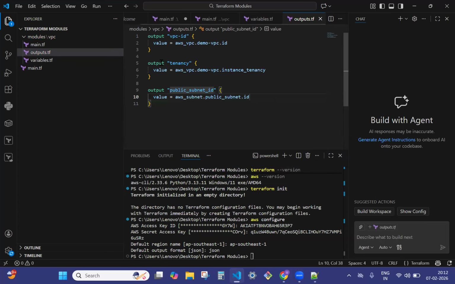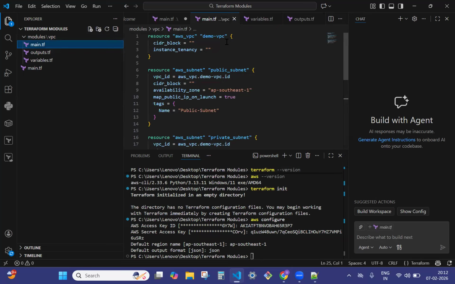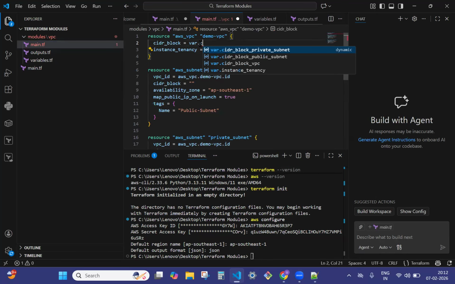Now in the main.tf, we have to declare all the things correctly. That means the variables we created, all those variables we have to fix here. So go to the first line, cidr block, delete that double quotes and type it as var.cidr_block_vpc, the third one you select.